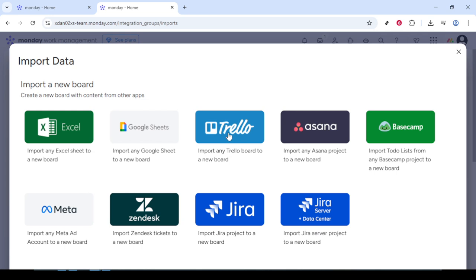The system also caters to teams that might be transitioning from Asana, another popular project management tool. By clicking the Asana project option, you initiate the import process to bring your existing Asana tasks and projects directly into monday.com. Likewise, for those using Basecamp, selecting Basecamp project will kickstart the import process, ensuring your project data transitions smoothly.